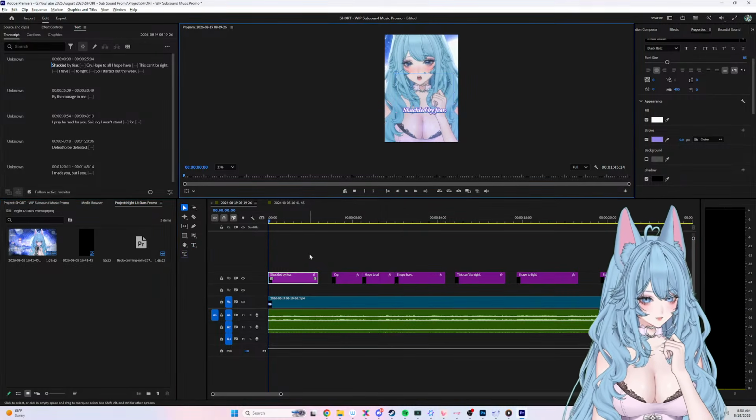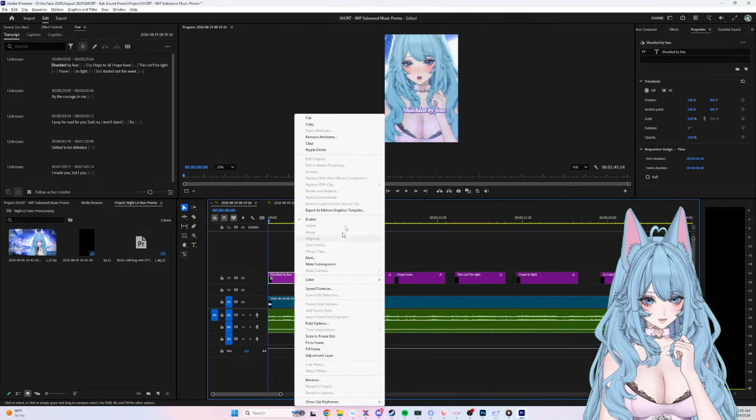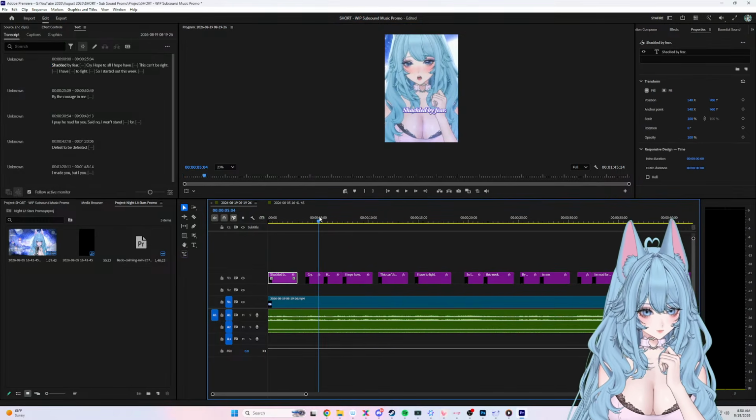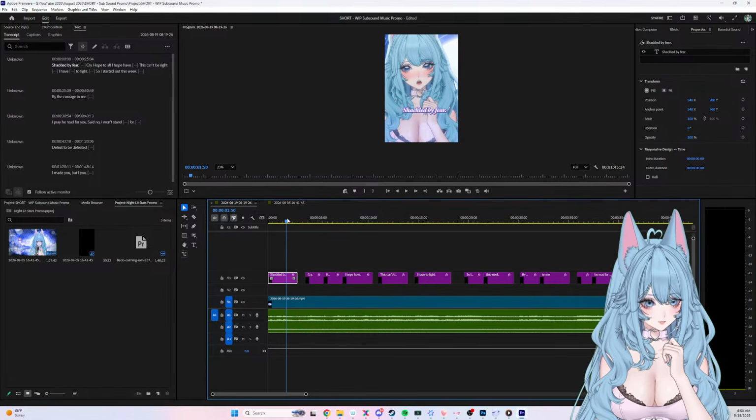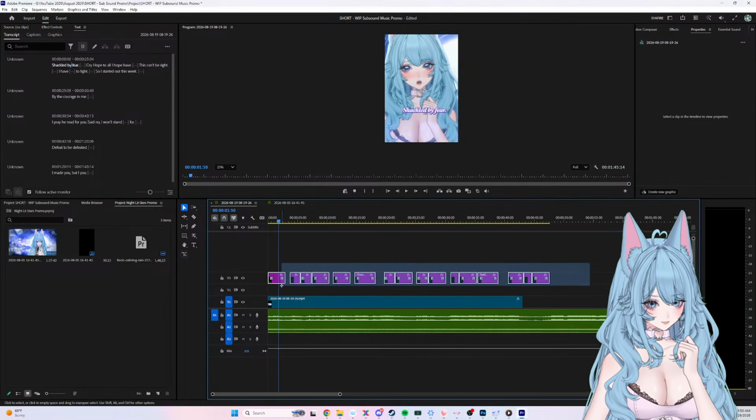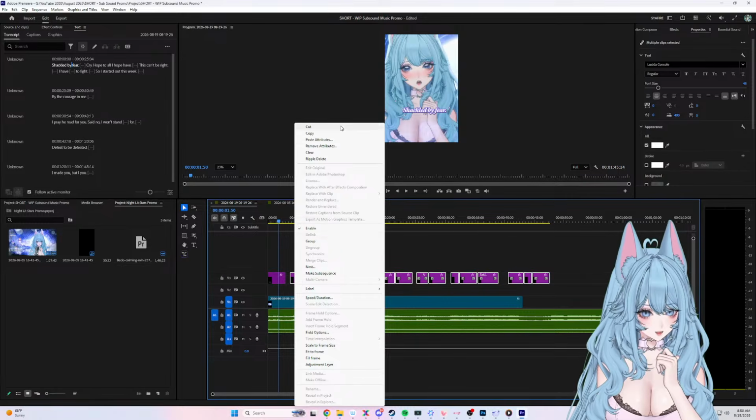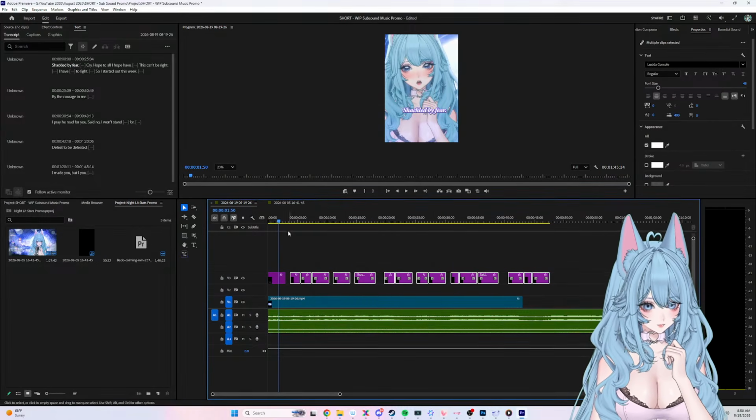And now that we have our font and everything picked out, I'm just going to highlight this, copy, and we want to turn the rest of our font into that. See how it's still different? So I'm just going to highlight everything here. We're going to right click and we're going to paste attributes. Okay.